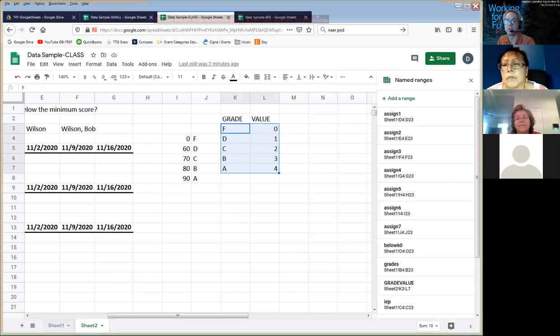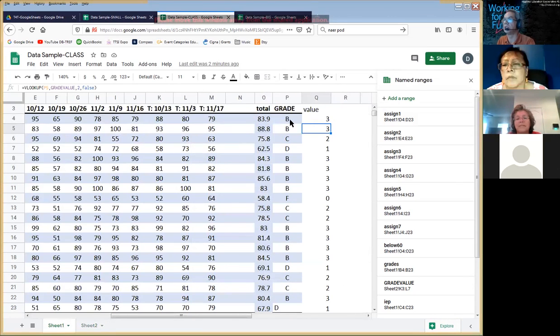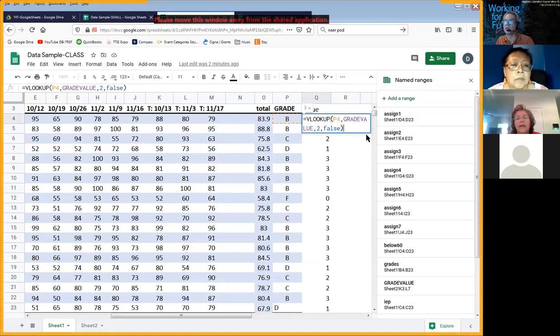So we just look in. In this case, we're looking for P4. Where are we looking? We're looking in the range called grade value. What do you want to be returned to you? Column 2. And false because we're looking for an exact match.